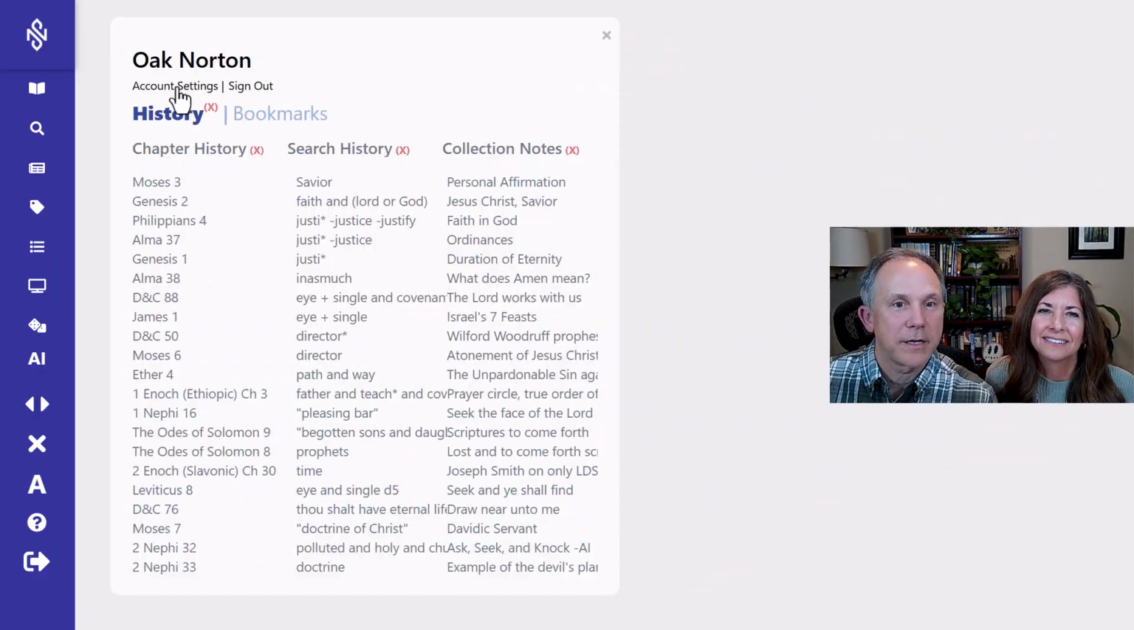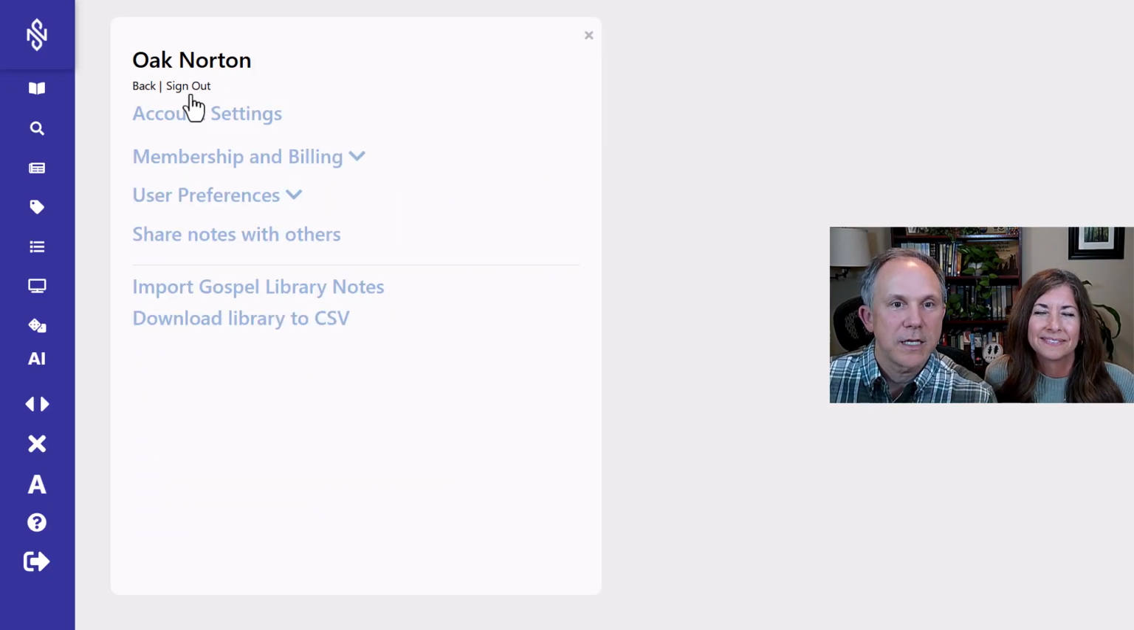In this video, Oak is going to discuss account and user settings and where you can do all of those things. Yeah, so there's actually some great things that you should know about in the account settings. It's right under your name in the dashboard. When you click in here, there's a few areas that you're going to want to become familiar with.